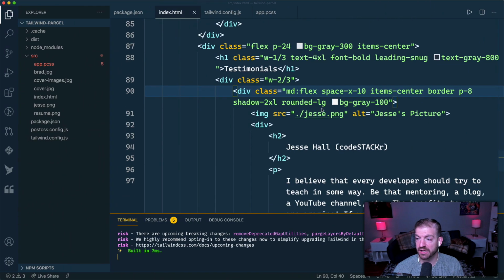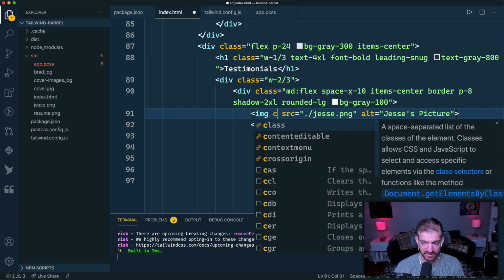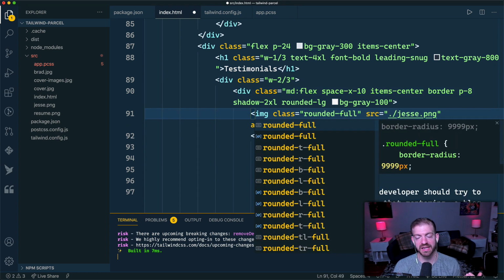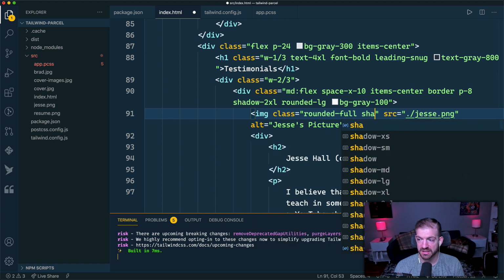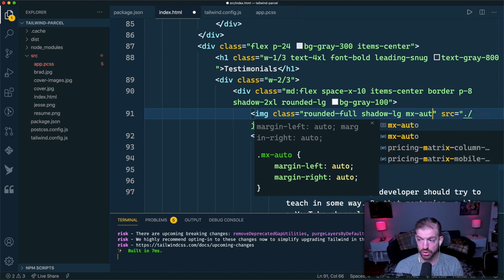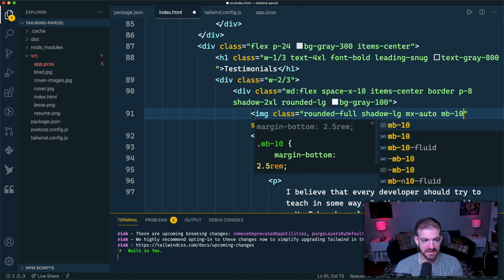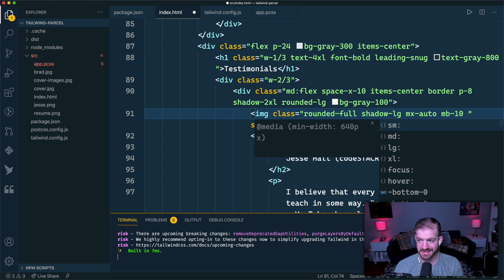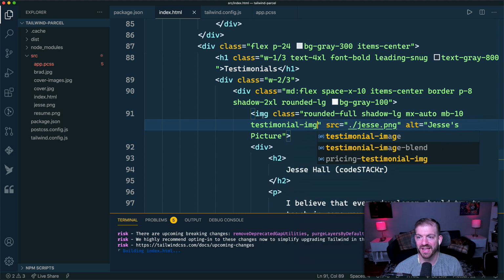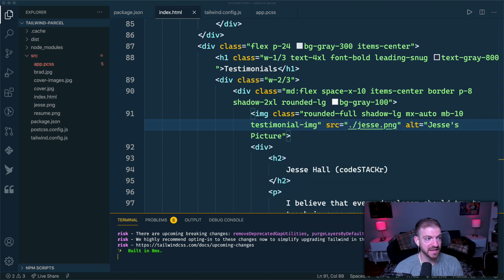And let's go ahead and style our image. So again, we've seen a lot of these before, but we'll do a rounded full. That will give us a circle image. Add a shadow here as well, shadow large. MX auto will center this thing if it needs to be. MB 10. And I'm going to add a class of testimonial image. And the only thing I'm going to do with that is just set a max height on this.